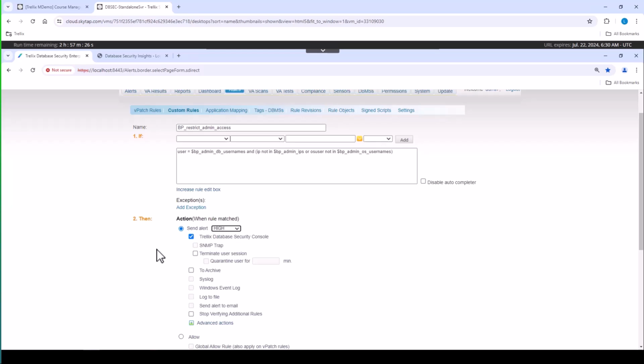You also have the option to possibly terminate the user session and quarantine the user for a specific period of time. If, for example, you have a SIEM solution, you'll be able to send the alert to your SIEM solution using syslog.